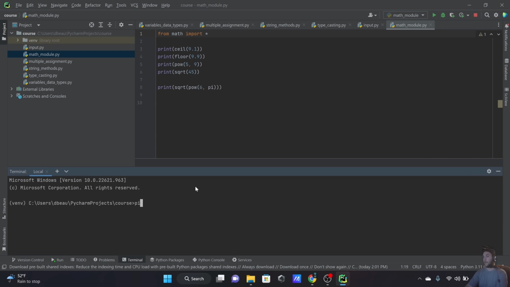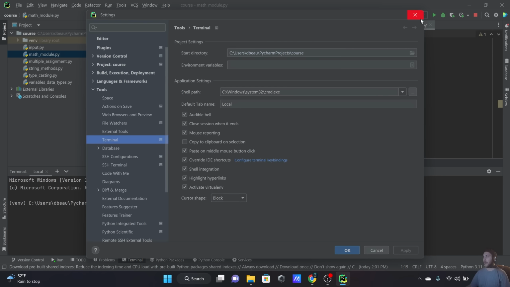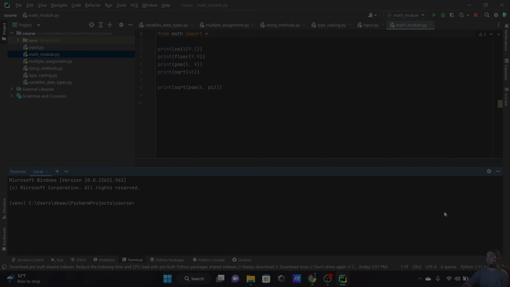Pip install. I believe there's another way to do it in PyCharm, where you can go to File, Settings. Actually, I don't know where it is. Maybe it's down here. I'm not sure where it is. Actually, I'll find out where it is, and then I'll show you another way where you can actually install with PyCharm. But I never use it. I always use pip, okay? All right, so I will see you guys in the next lesson.